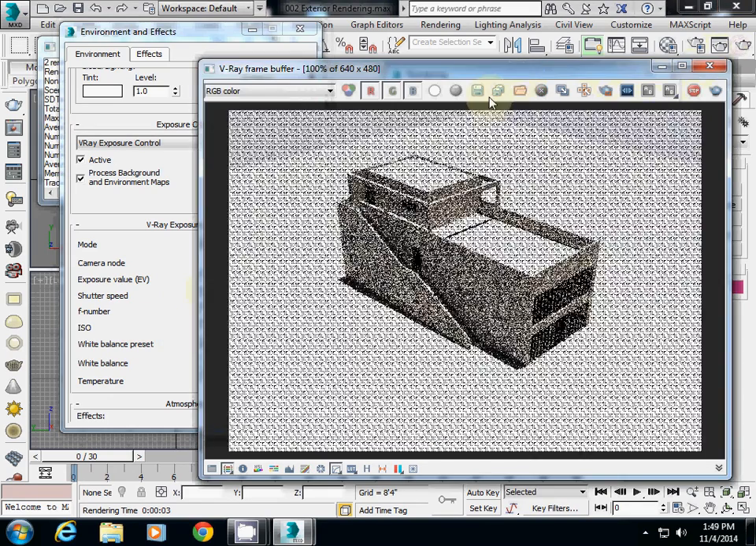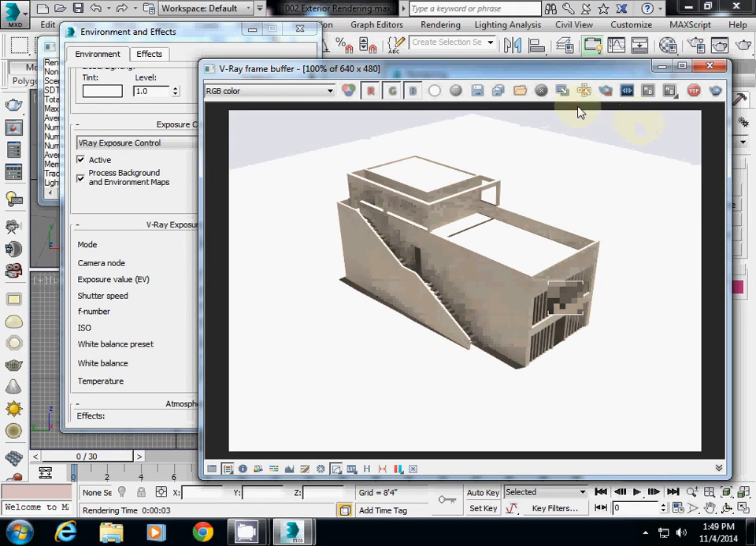Okay, so this is the first tutorial talking about rendering setup.